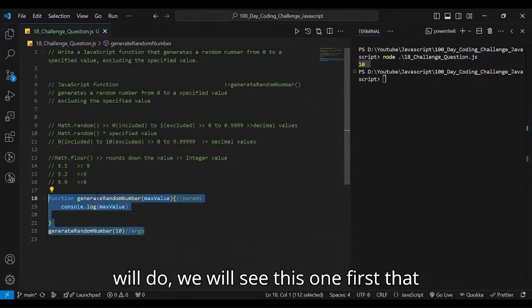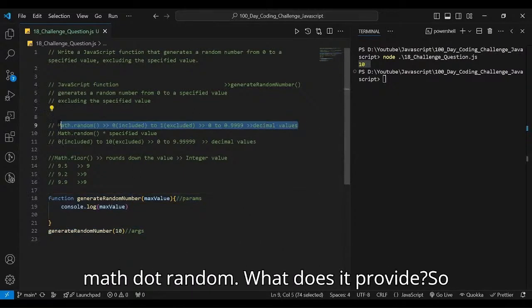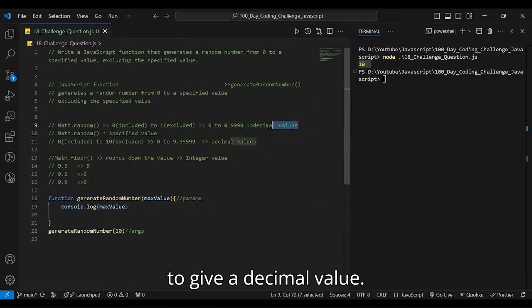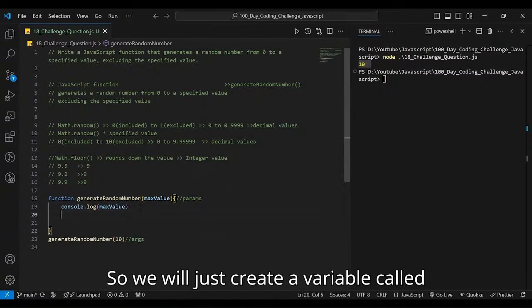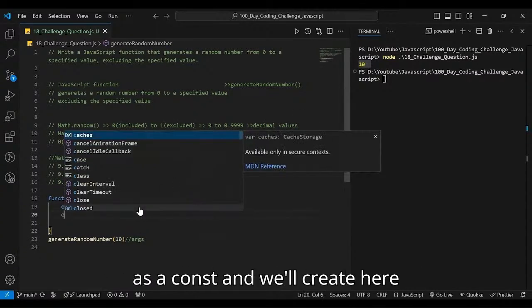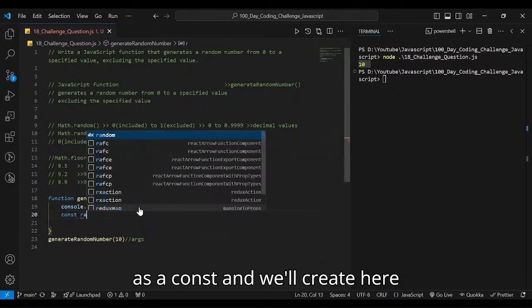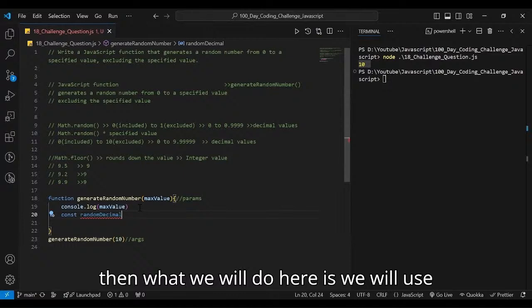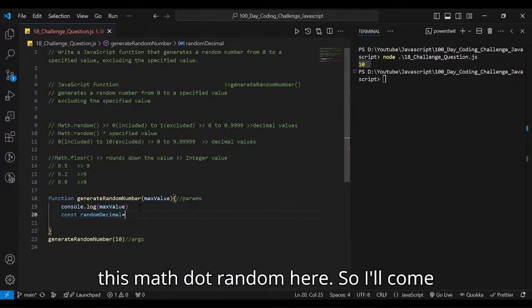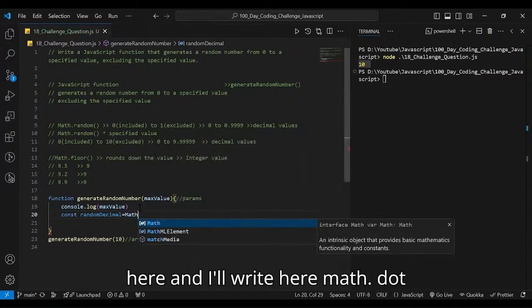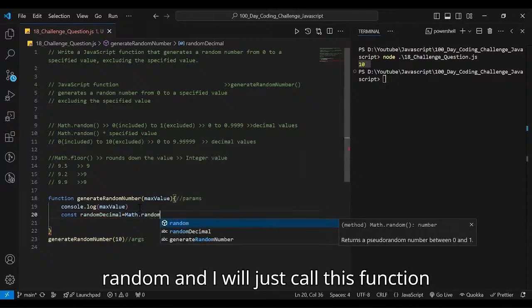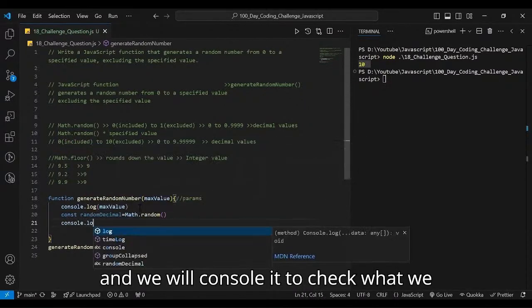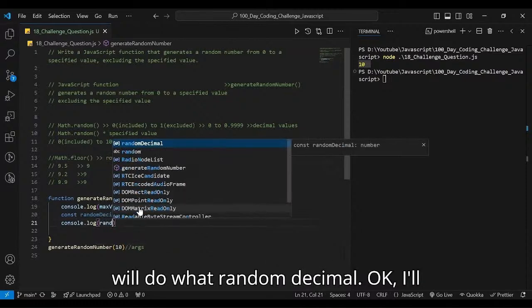Now we will see this one first, that Math.random, what does it provide? Since it is going to give a decimal value, we will create a variable with const, and we'll create randomDecimal. Then we will use Math.random here. I will just call this function, and we will console it to check what we are getting.